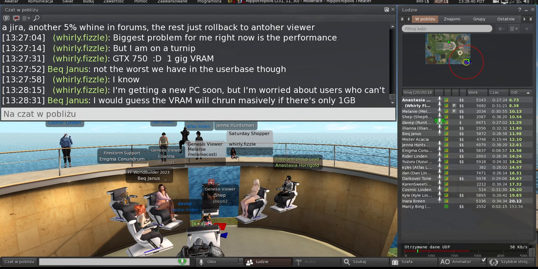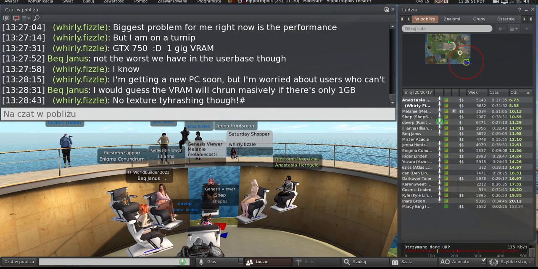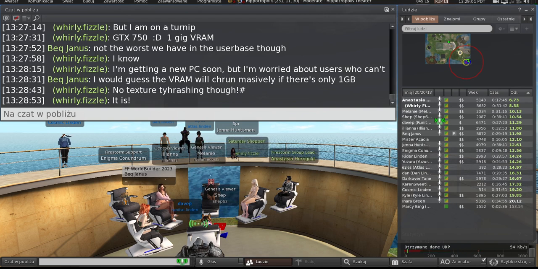The VRAM at 1 gig, the experience of having 1 gig of VRAM as far as texture thrashing is actually much improved. It is constantly thrashing the textures, but that's why the experience is better, because it's constantly saying, never anything else, get out and res the one that's in front of me.